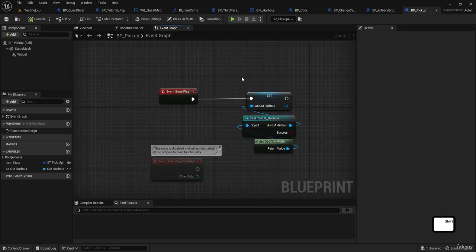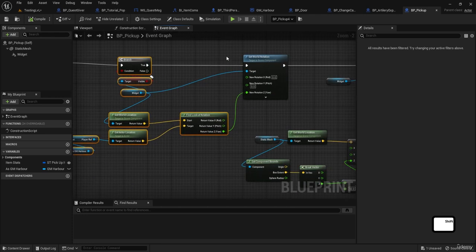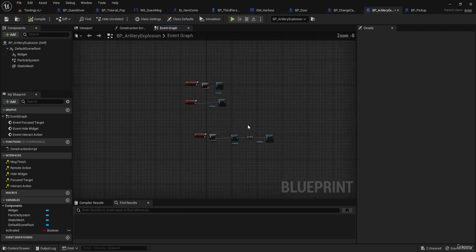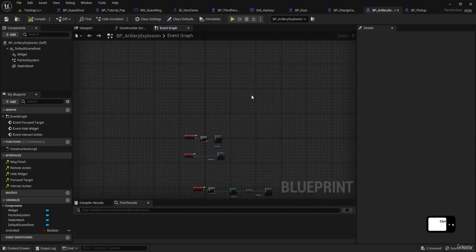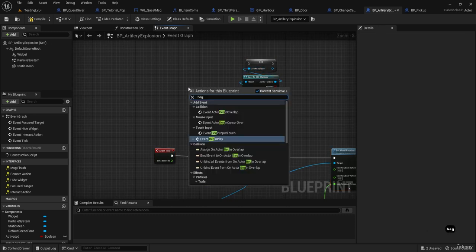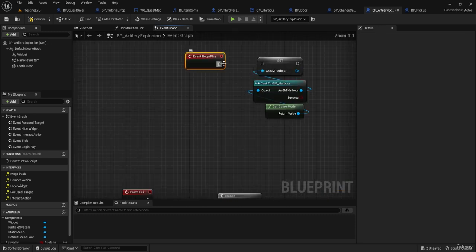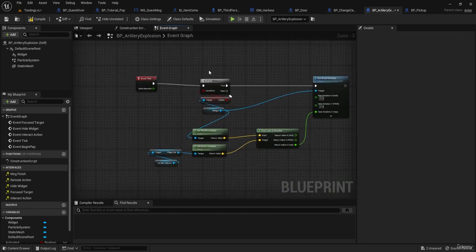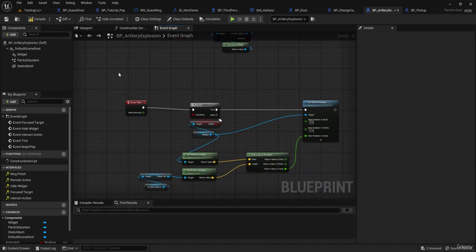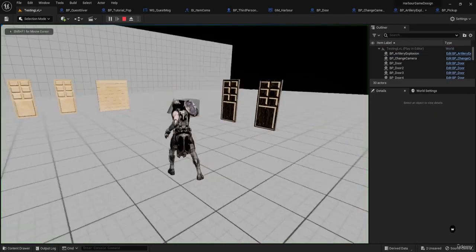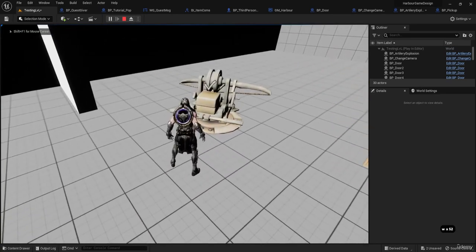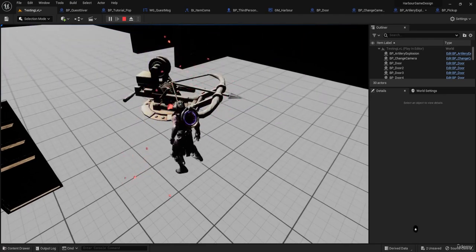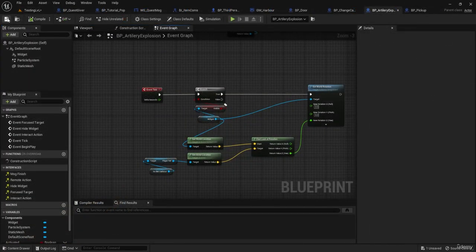We need the game mode reference also. So I'm gonna get this and this. Components, common libraries are very good tools. So let's bring begin play, connect this here. And yeah, I think it's done. Yep, it's looking at us wherever we go. And wherever we are, we can explode it, compile and save. And this is it for this one.